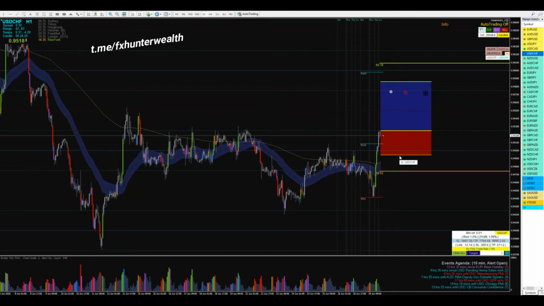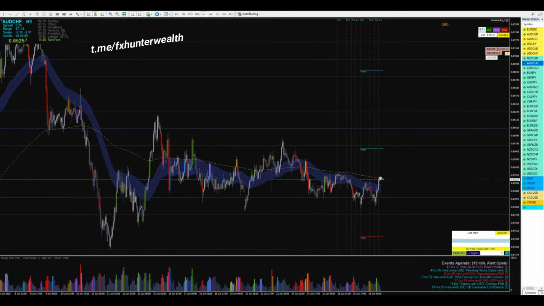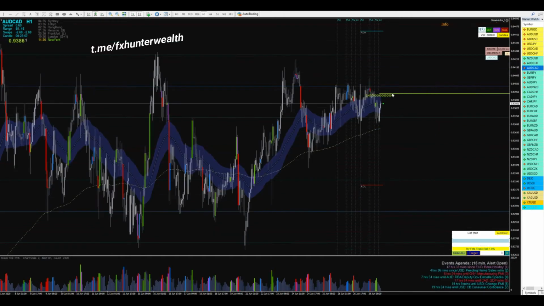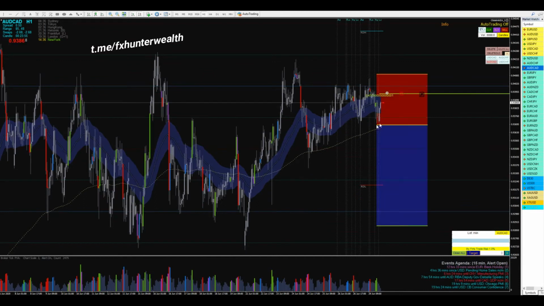No matter about the price action right now, I'm just showing the tool, not thinking about the price action too much. So next one is Aussie franc. Let's go sell here, but I think it would be more of a buy, so let's plan the buy. Next one is the Aussie CAD. If I want to plan the sell here like this, let's say the sell stop.